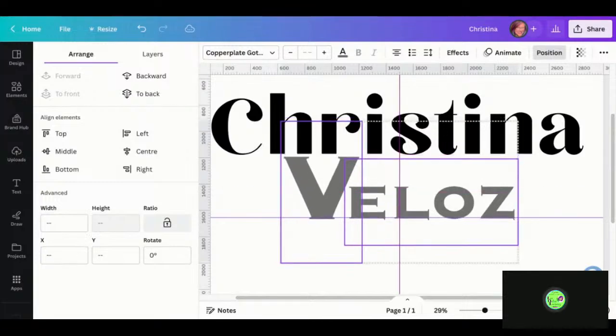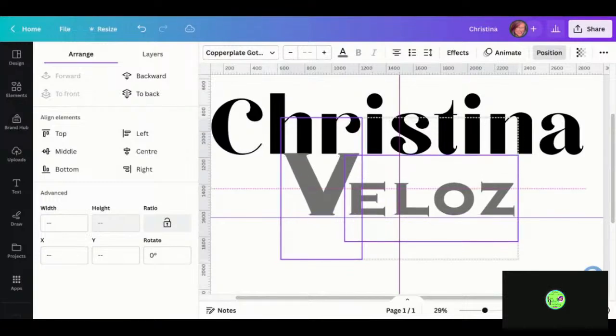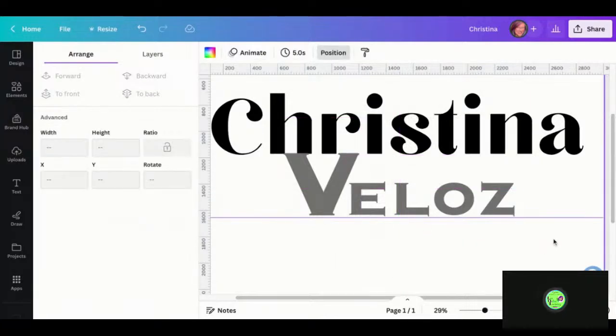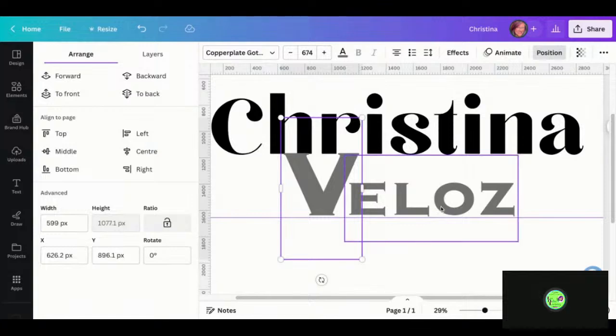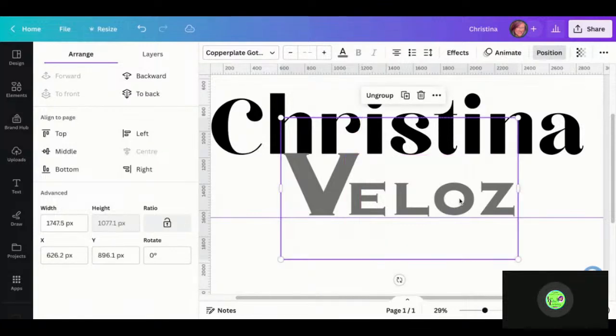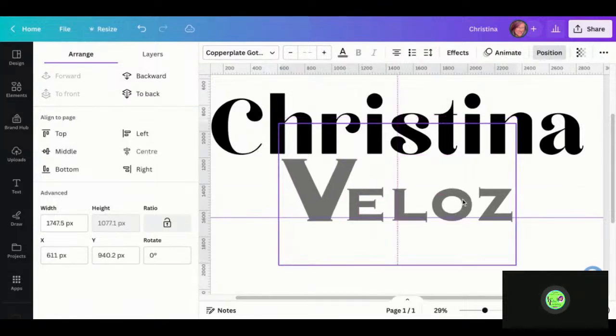That's centered. And because I have the two different colors, I can kind of bring it right there together. I'm going to group this together so that now when I move that, I'm moving it as a whole.